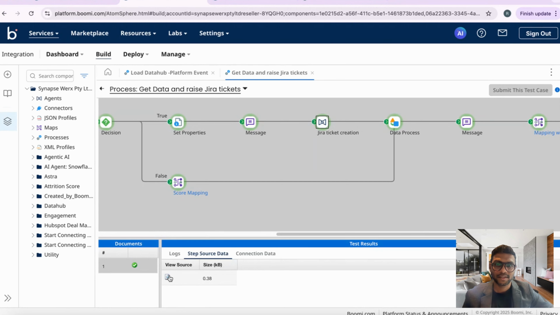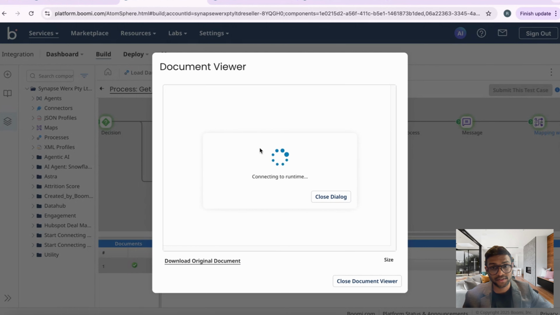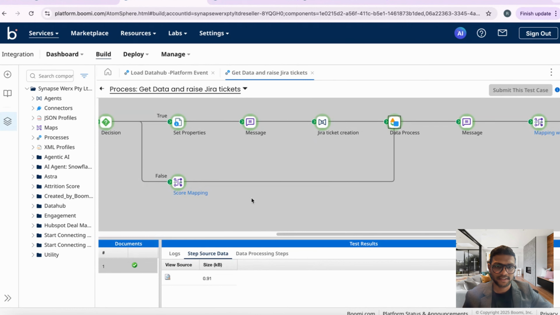Now let's see what exactly we passed to the agent and what the response of the agent was in the end. Here we set up the prompt. This is the message we have given to the agent: create a Jira ticket for the following issue. This particular user has logged off by mobile so many days before. We have created the issue description, and so this prompt has gone to the agent. Let's see what this agent has done, and the response of the agent.